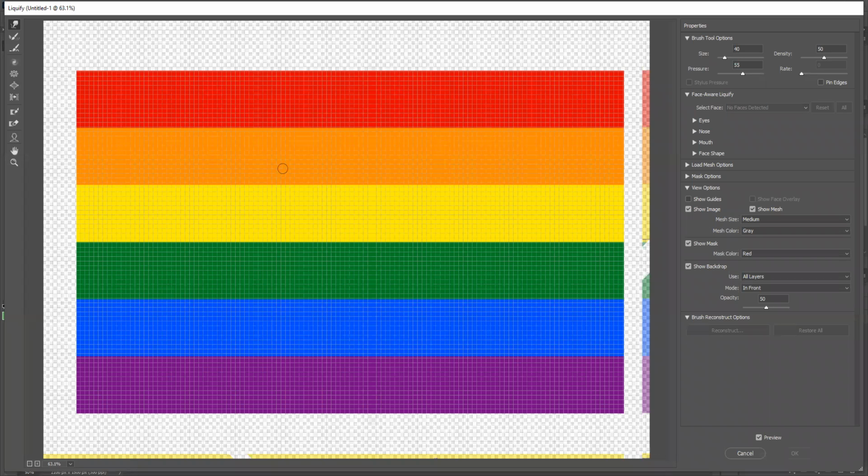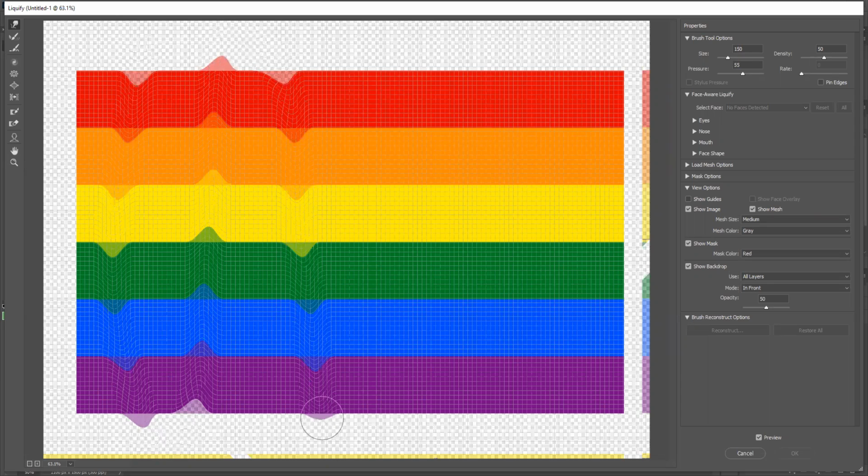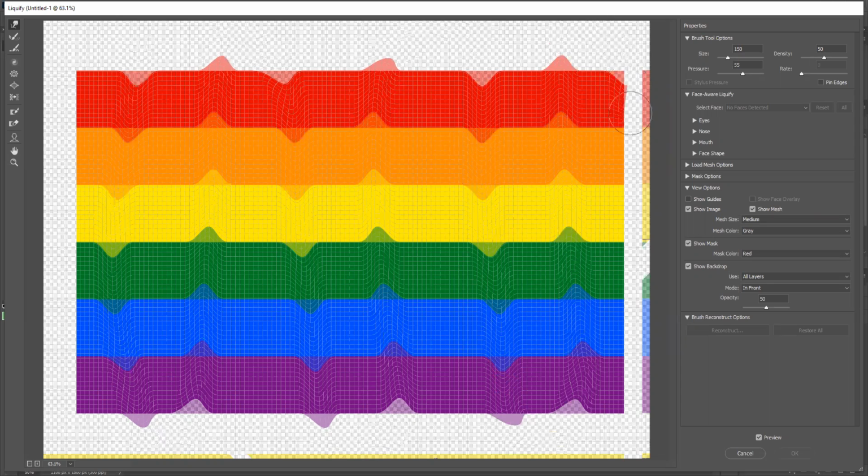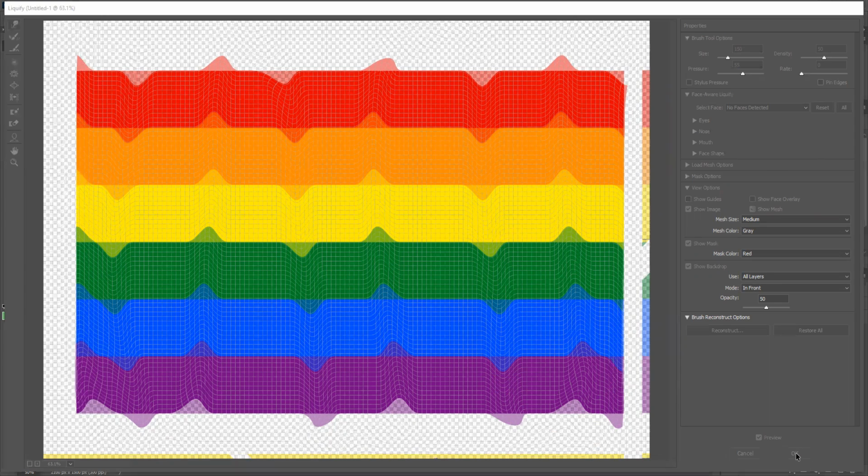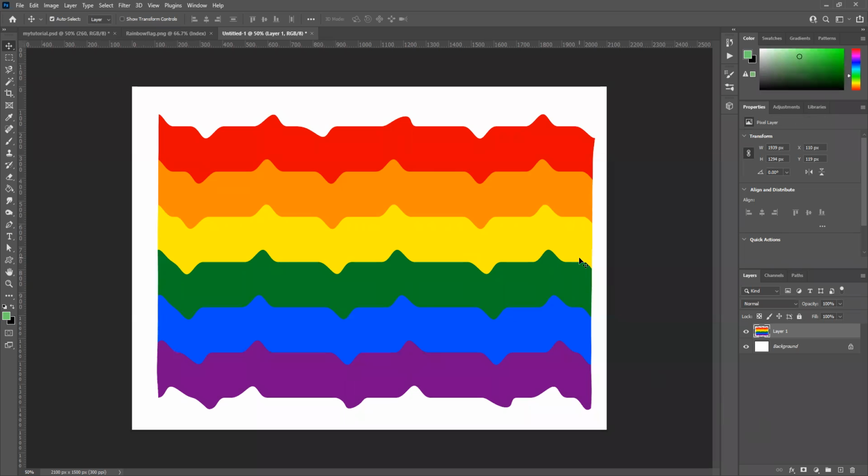Sometimes it takes a second to load up. These are the settings you want right here. You want a decently sized brush. You're just going to pull it down, pull up. I mean, you can do whatever. This is just what I'm going to do because I think it looks cool. But you can do literally whatever. Yeah, I think that looks pretty good.